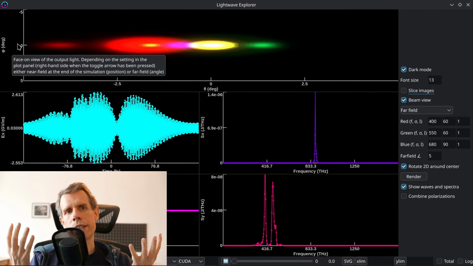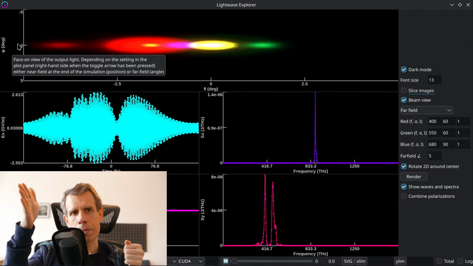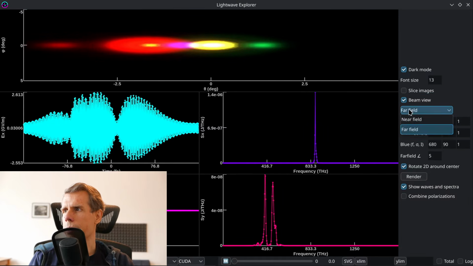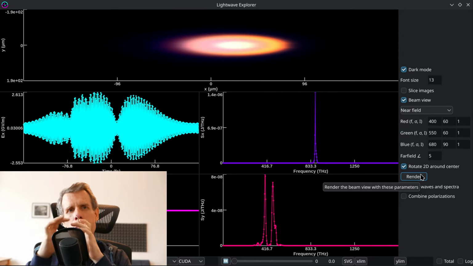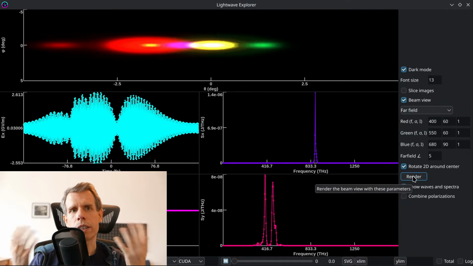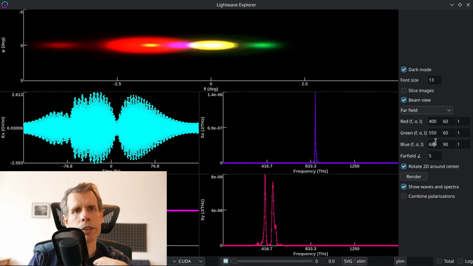We can also look at the distribution in the near field. So how the light would look if you put the piece of paper directly after the nonlinear crystal, by going to this view here, going to near field, and hitting render, right? So here, all the light is mostly still overlapping inside of the crystal, so you just see one white spot. It hasn't spread out yet, but if we go into the far field, you'll see all of the light spread out.